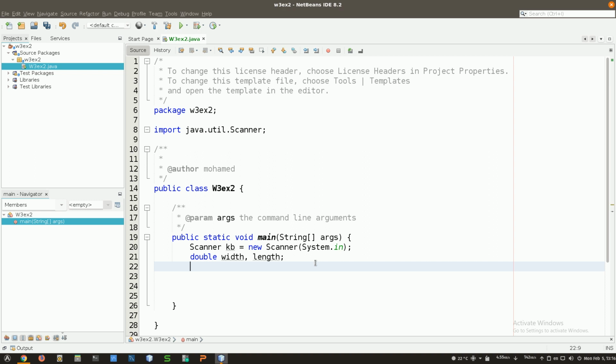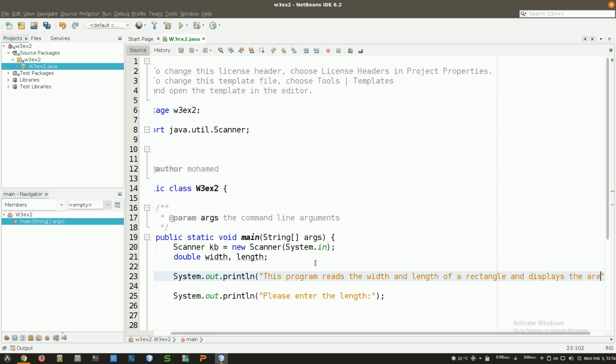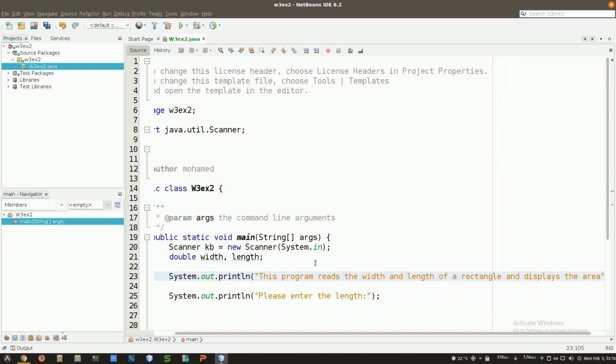I'm just going to do this. Please enter the length or width of the rectangle. Or you know what? It will be better to do something else. And this is something that is not necessary, but is recommended. What is this? Some kind of description of what this program is doing. This program reads the width and length of a rectangle and displays the area. I don't really have to do this, but if I do it, it will be much better.